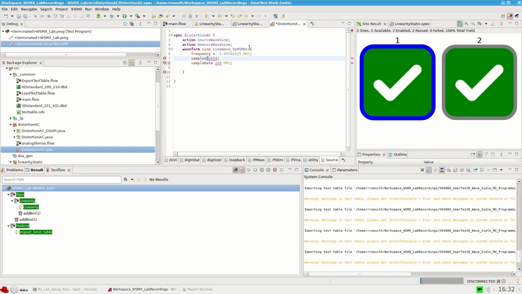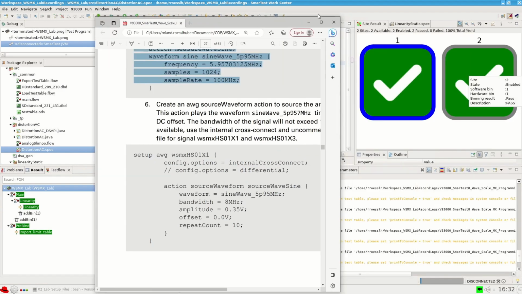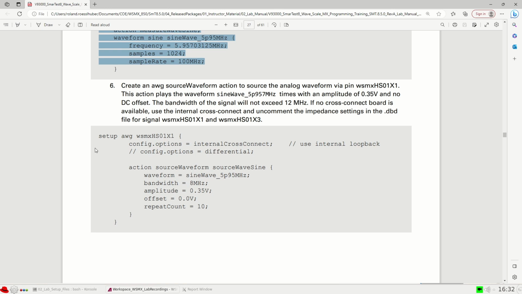And I forgot something here, of course. Now we have the setup of the waveform. Create an AWG source waveform action to source the analog waveform via pin WSMM HS01X1. So now we are at point number 6, and we are going to add the setup of the AWG instrument here with the action source waveform.